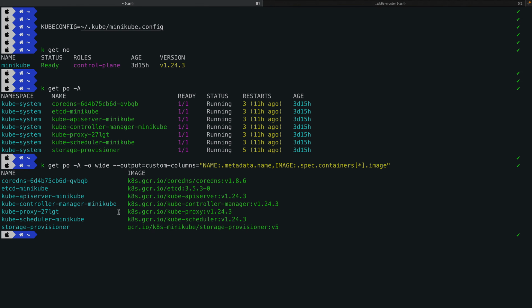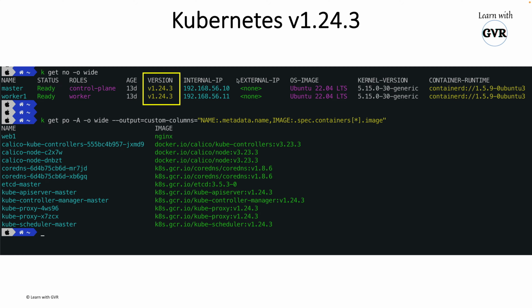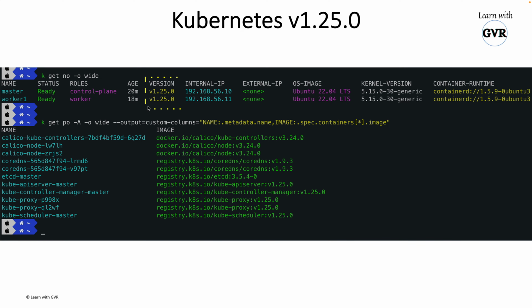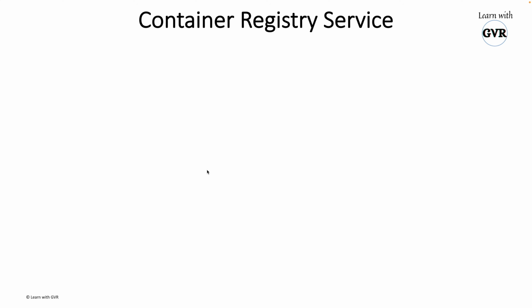If we look closely, the only difference is that the base registry has changed. We just saw that in 1.24 the underlying image registry domain is k8s.gcr.io, and in the new version 1.25, all control plane specific images are pointing to this particular registry. So what is the container registry service?